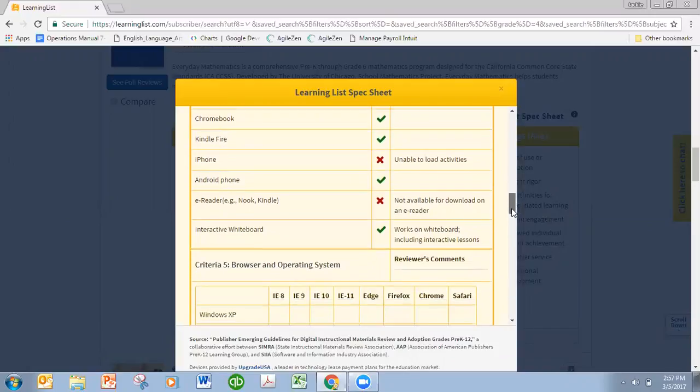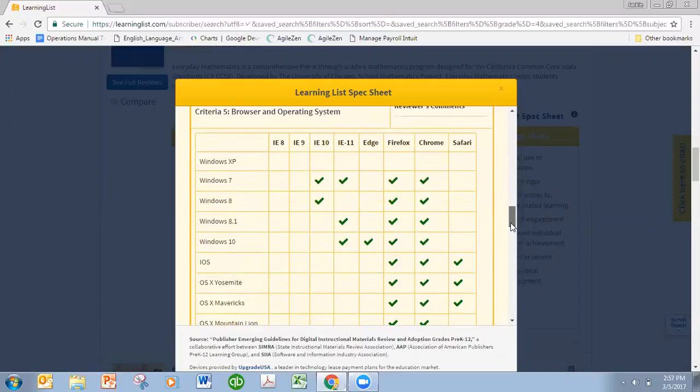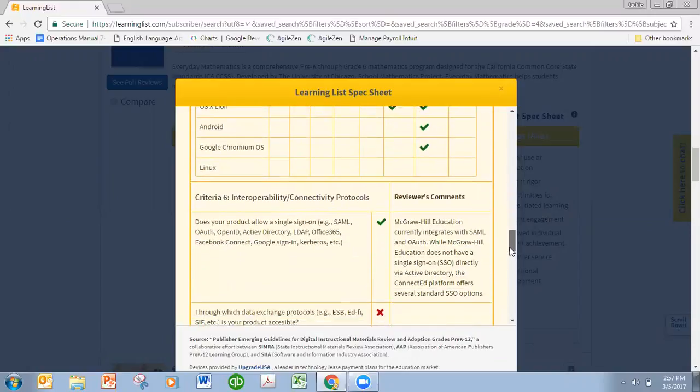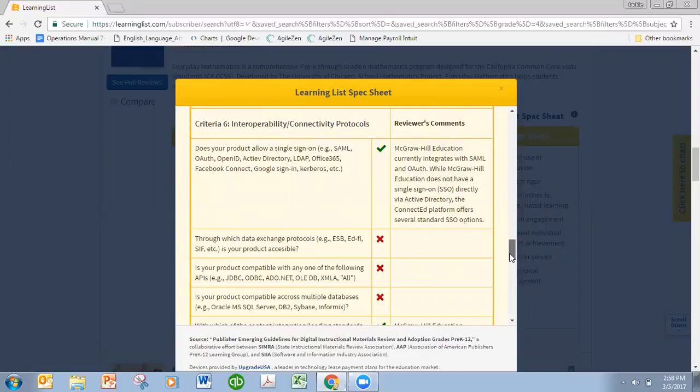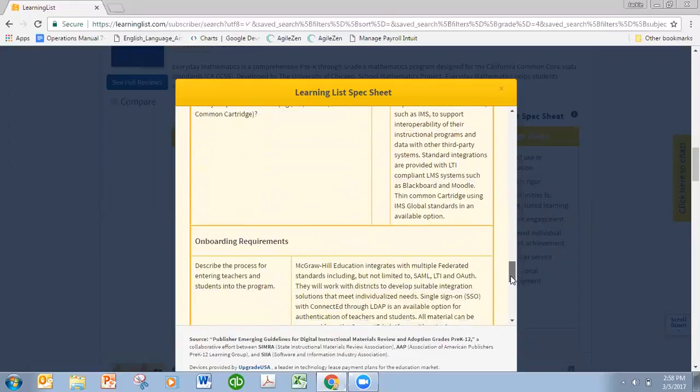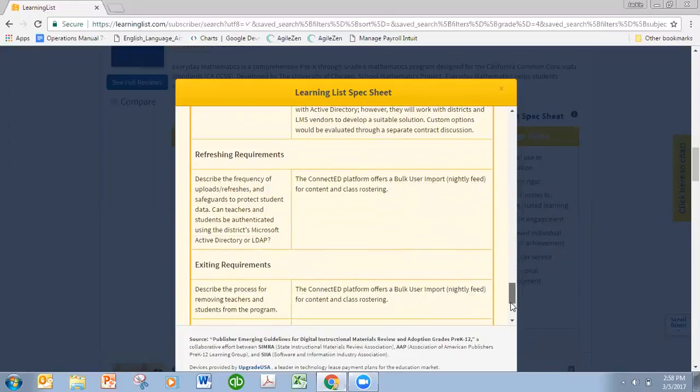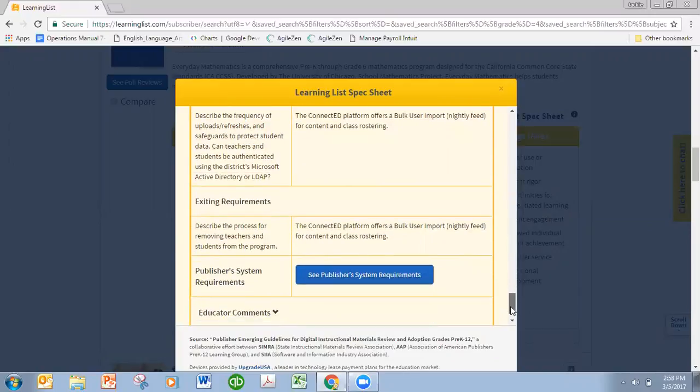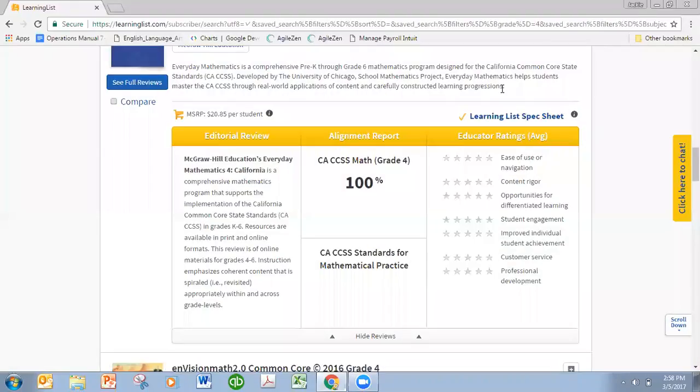We'll tell you which devices it works on and which it doesn't, which browsers and operating systems it works on and doesn't. We'll tell you whether it works with a single sign-on and other interoperability criteria, and then how easy it is to get your students and teachers into the program, change any information if people leave the district, and how easy it is to exit the program. We also link you to the publisher's tech specs.